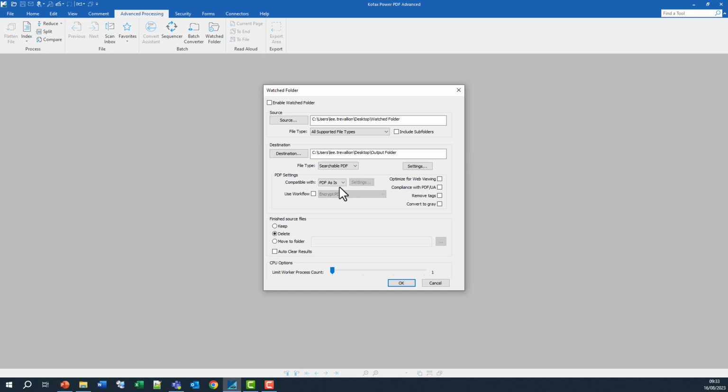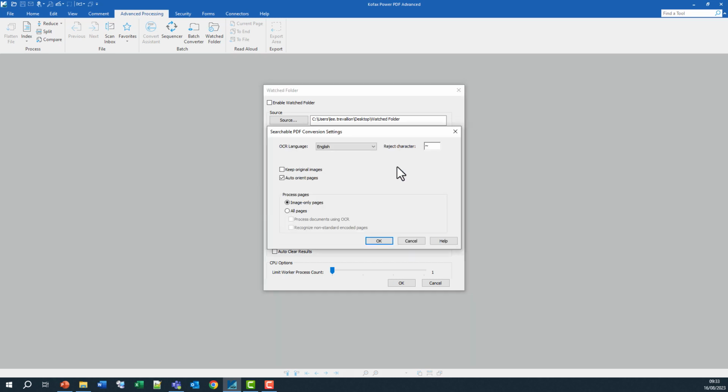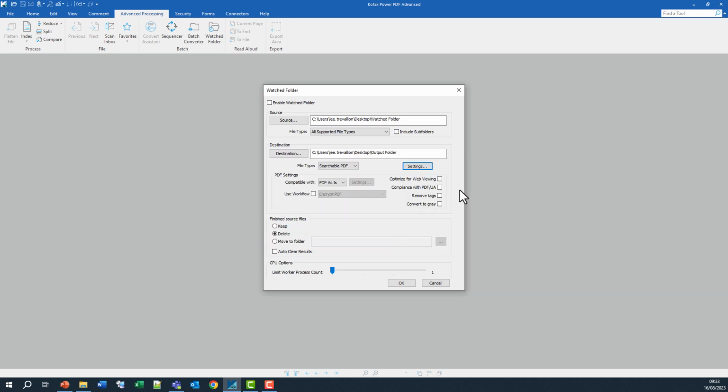And we have under settings the ability to change the OCR language. We'll leave this at English. And a couple of other options, such as the PDF file type we're going to save as, and you'll see there's over 20 different PDF file types. And I'm going to select optimize for web viewing as one of our options.